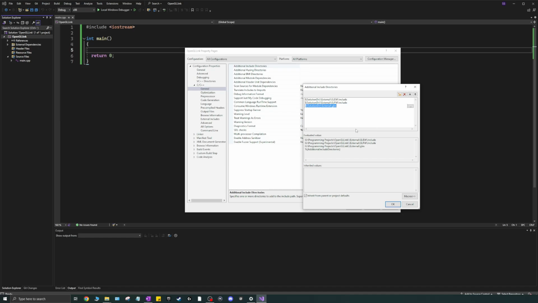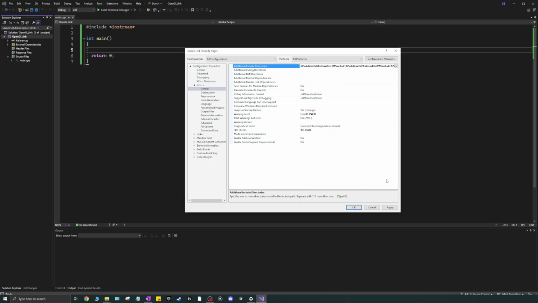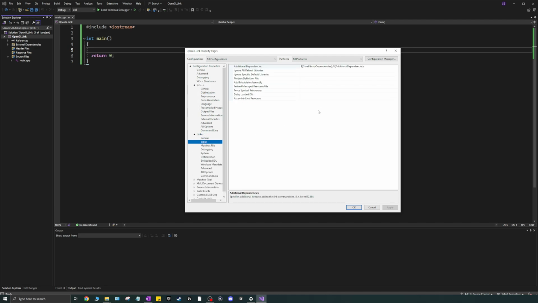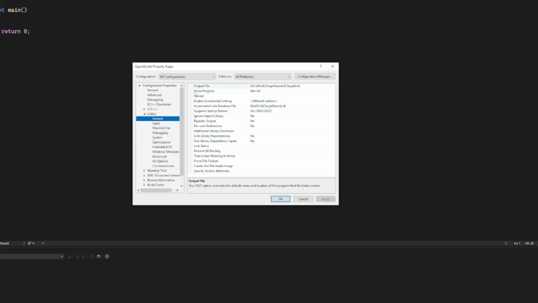And once you've done this, just hit OK. Make sure it's all correct. Here you can see the evaluated values. So just make sure they're correct and then go ahead and hit OK and hit apply as well. Now we've done the include part. Now all that's left to do is basically the linker and then copying the DLLs, and then we'll be good to go. So go ahead now to linker and general, and here you're going to see additional library directories.